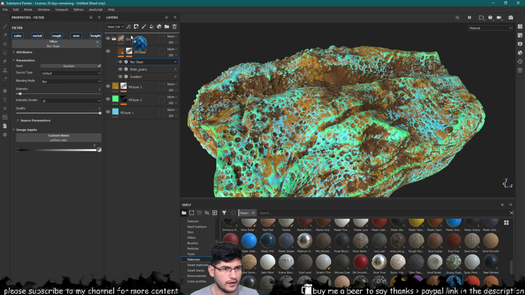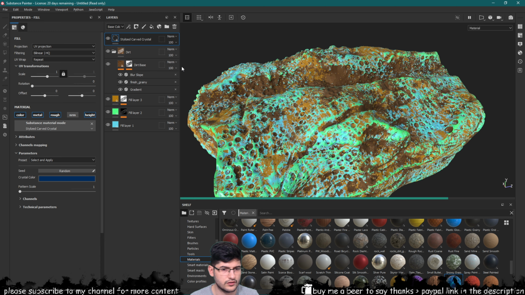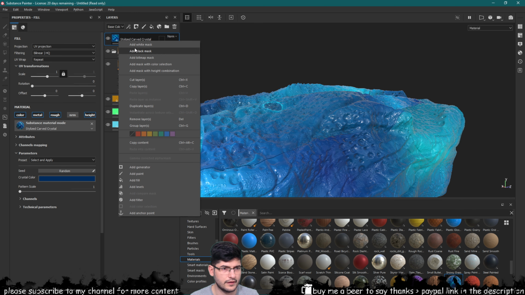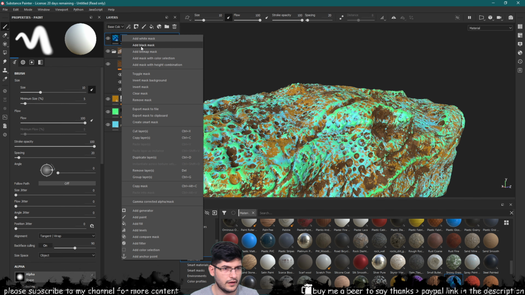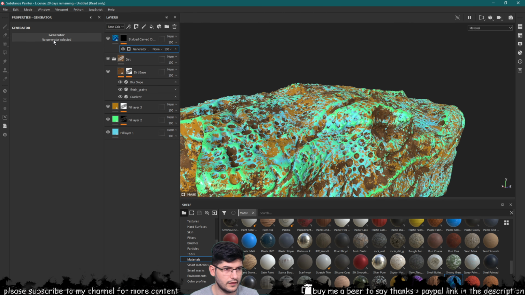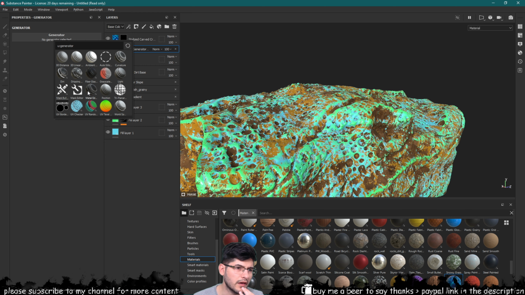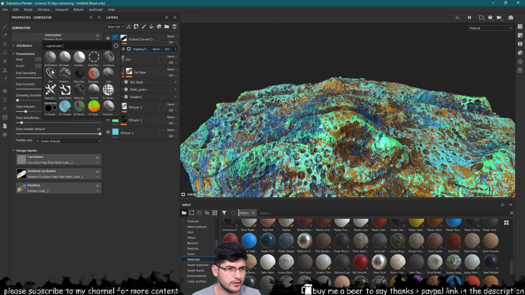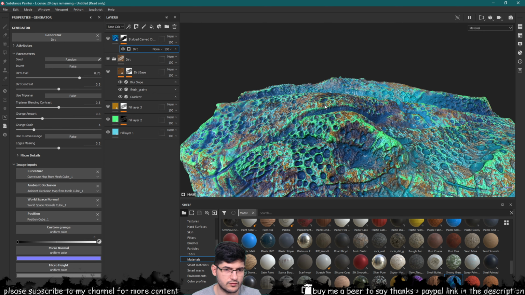So for example, I can add this crystal texture over, and this is quite nice, isn't it? And then I can add a black mask, add a generator, and then go for maybe dripping rust. Let's see what that does. No, I'm not too happy about that. Again, I could play with the settings, but let's just try something else.